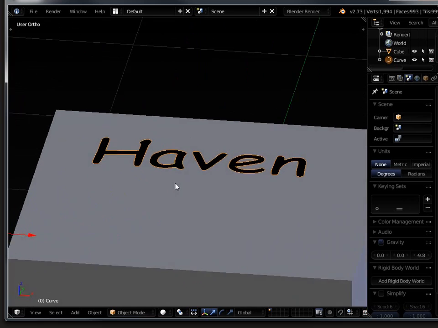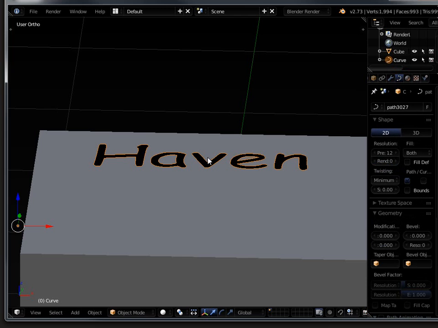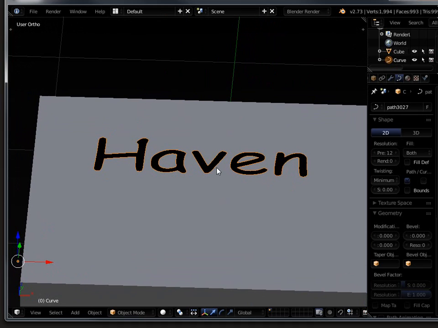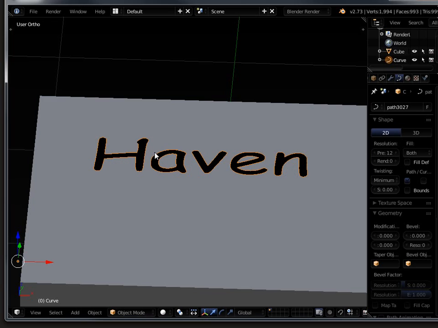Alright, and with that done, you can play in the curves if you want to, but I'm going to leave it just as it is for now. I'm going to go to Alt and C, and that brings up my Convert To menu. Since this is a curve, it really won't work with the cube. I have to change it into Mesh. So Alt and C and Convert To Mesh from a Curve.